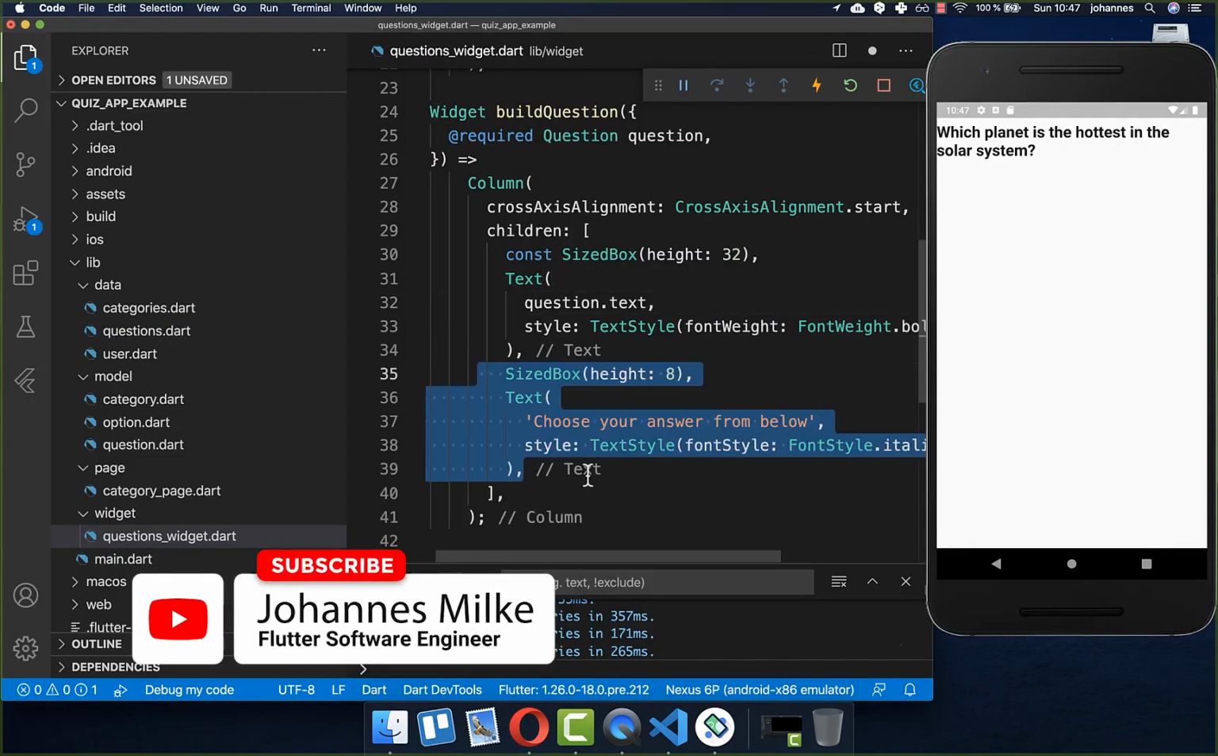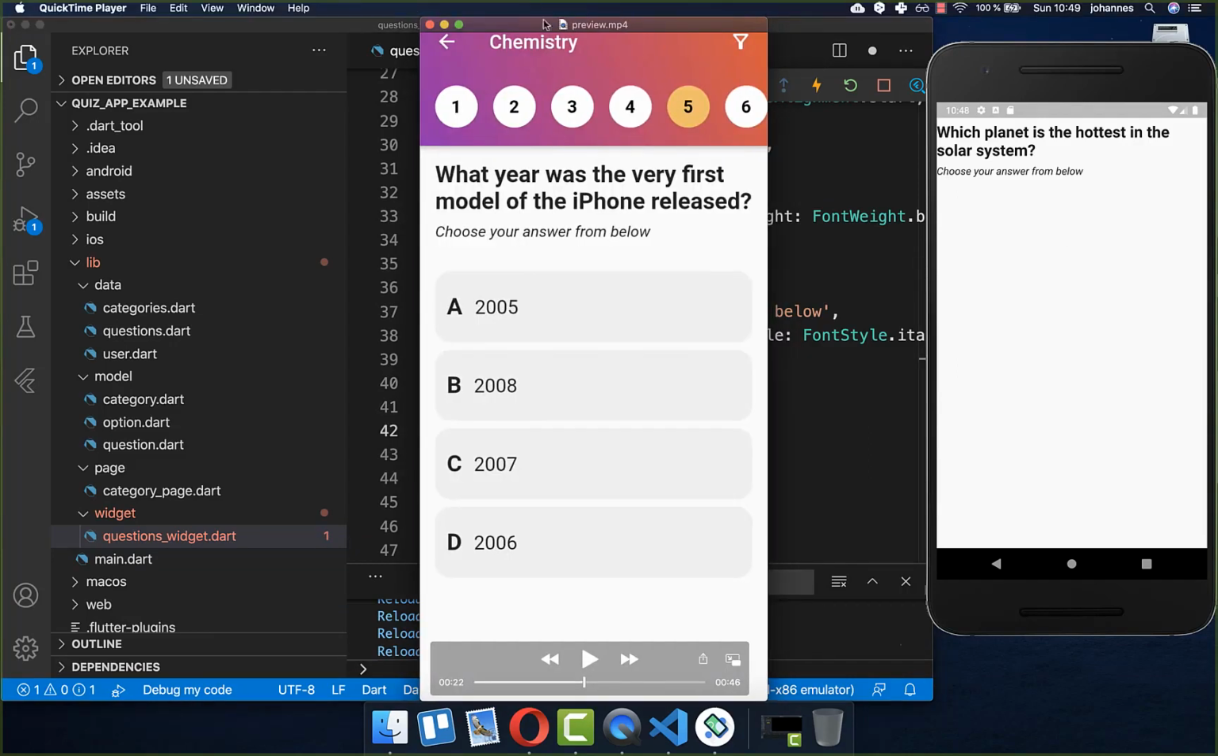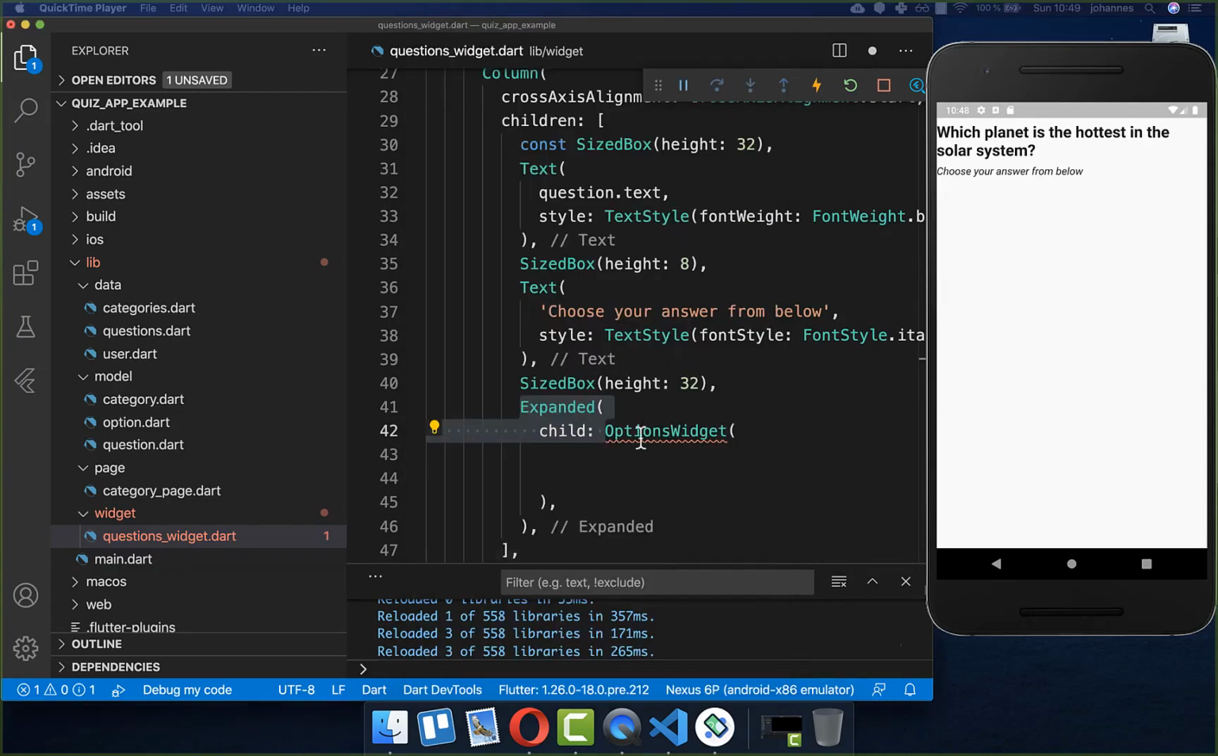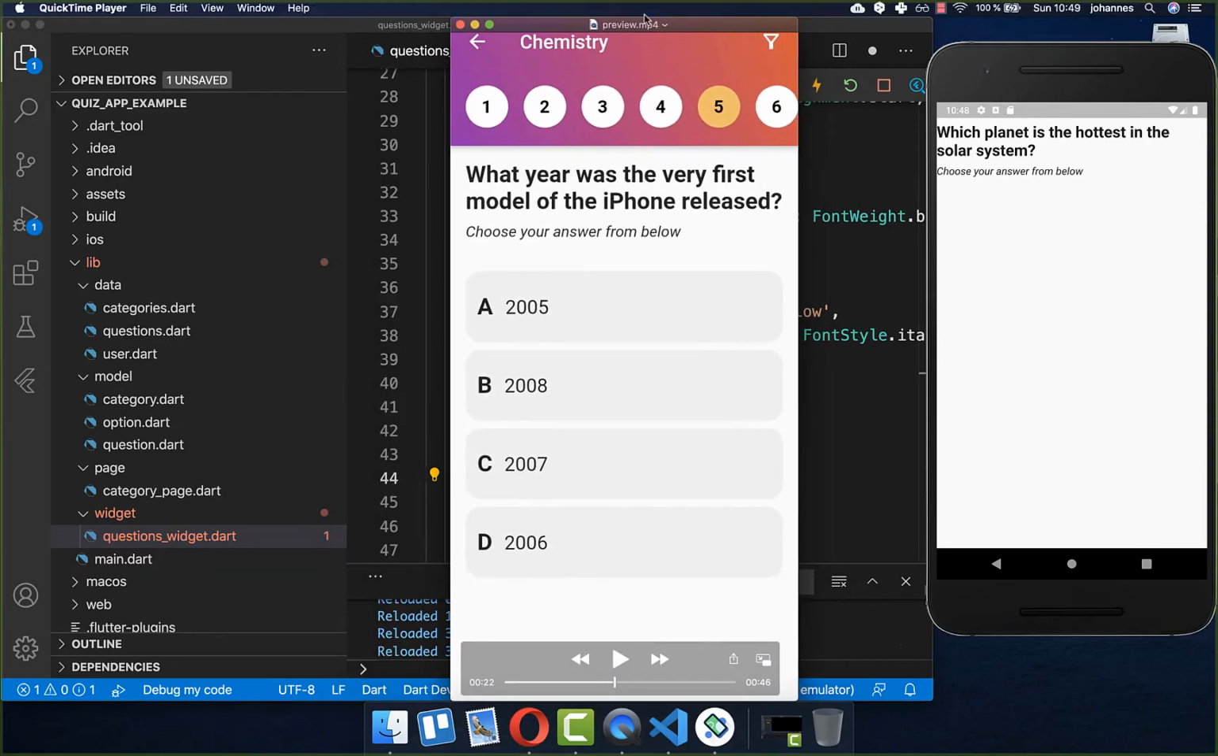Therefore, I simply add this other text under our question. And after it we create an options widget, and we also make it expanded. This expanded will make sure that our options get the available space until the bottom. And inside of our options widget, we put our current question object, and we also put an onClicked option inside. So later, if we click on one of these options, then we want to add some functionality to it. And now we want to create this individual option.